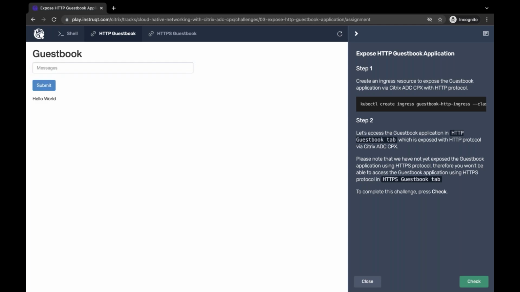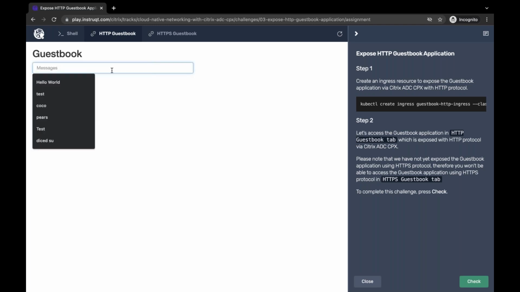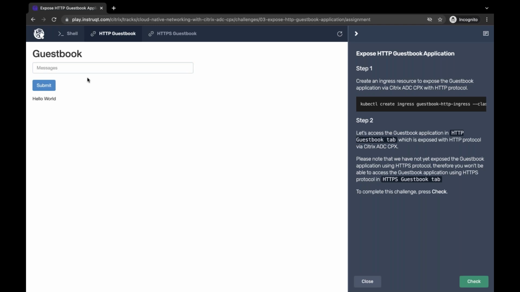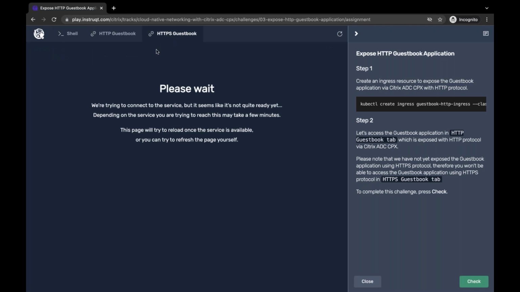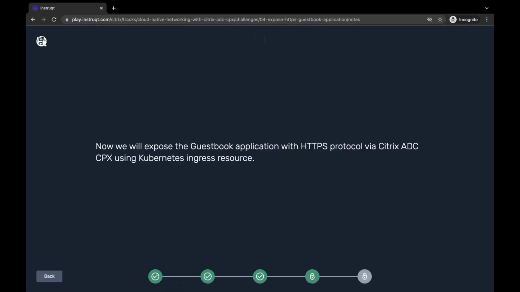application is up and running. This is a very simple application in which you write any message and it will be saved here. So this is an HTTP application, and right now the HTTPS application is not working because we had only exposed the Ingress as a HTTP Ingress. Now in the next step, we will expose it as a HTTPS.